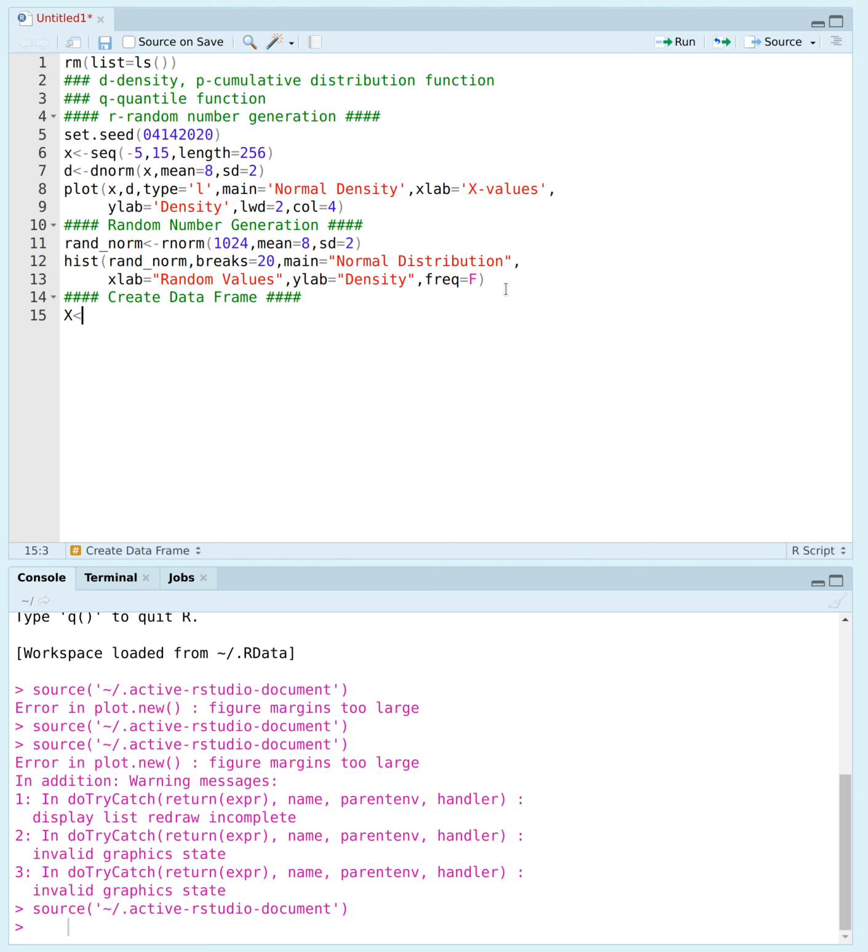So I'm going to generate a sample, using the sample command.